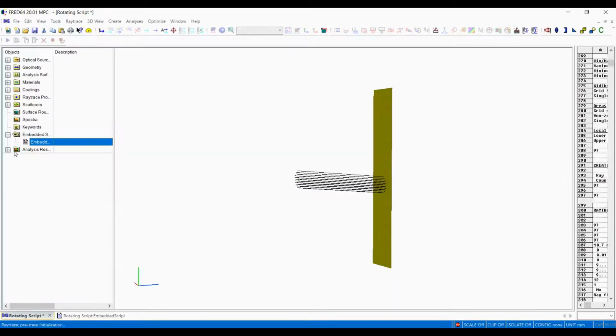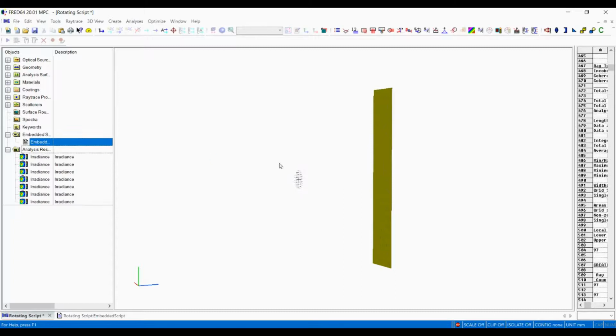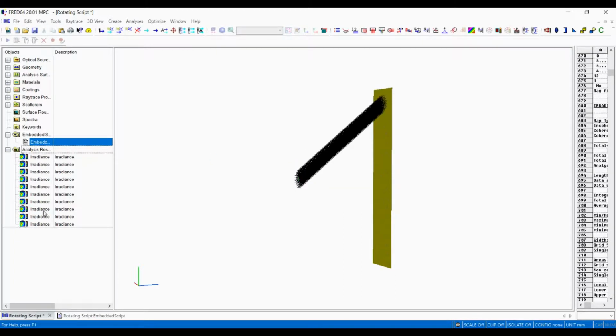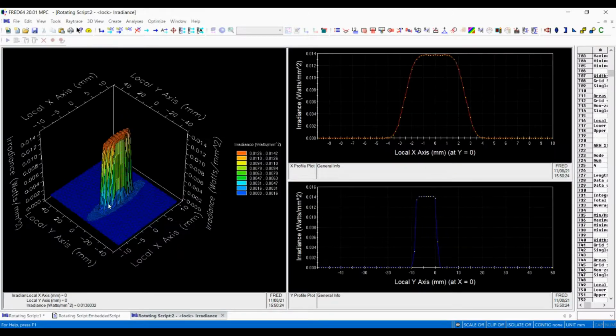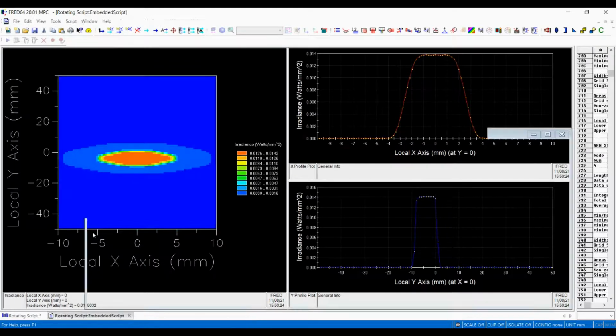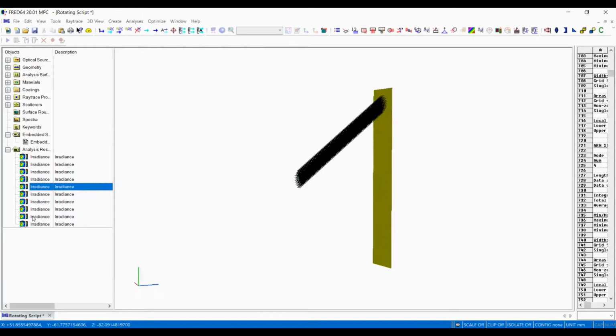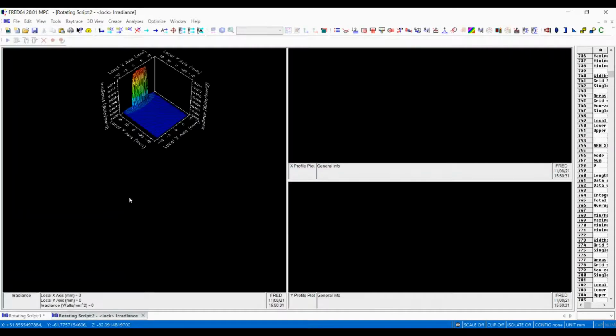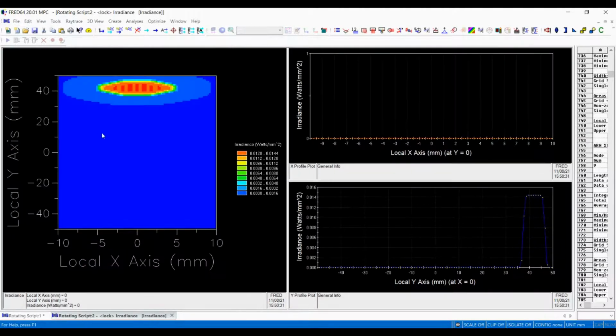What this is doing is rotating, and as it's rotating, it's saving an analysis result. Here we'll take a look at one, which seems to be in the middle, and we'll take a look at another one at the end, just to see that this was the irradiance for our final rotation.